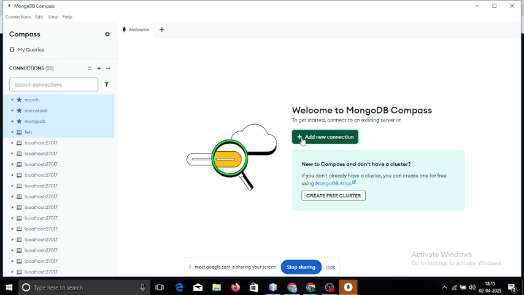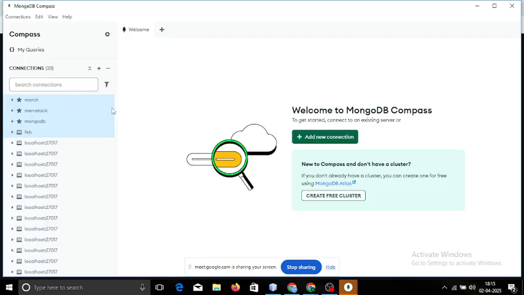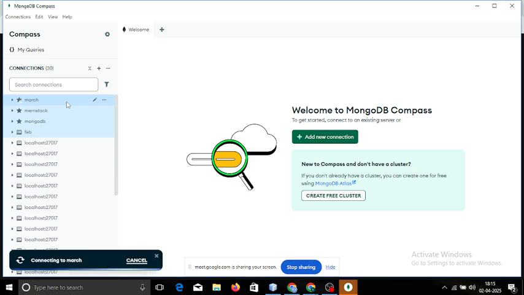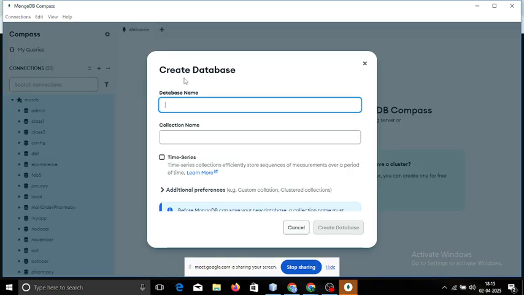Once you install, you can create a connection first, or if you already have connections, you can go inside that connection. If you want to create a connection, you can click on add new connection, give your connection name, and click on save and connect. Because I already have many connections, I'm not creating any connection now. I'm just going into an existing connection. Inside this I have many databases. I'll create a new database. You can give the database name.